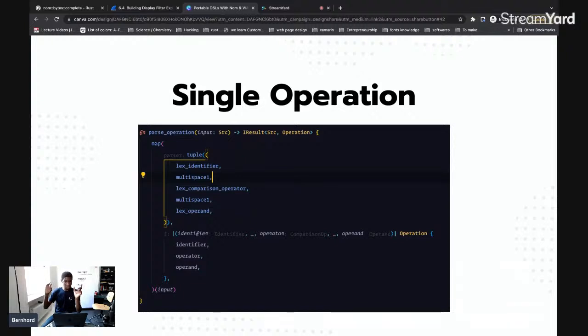If it parses the comparison operator, there can be spaces. There should be spaces. Then that's what this next one is for. So it parses the spaces, and once that's parsed the space, it parses the lex operand, which is the right-hand side of a single operation. And so if it passes successfully, the map function takes the result of the parser and passes it into this closure.